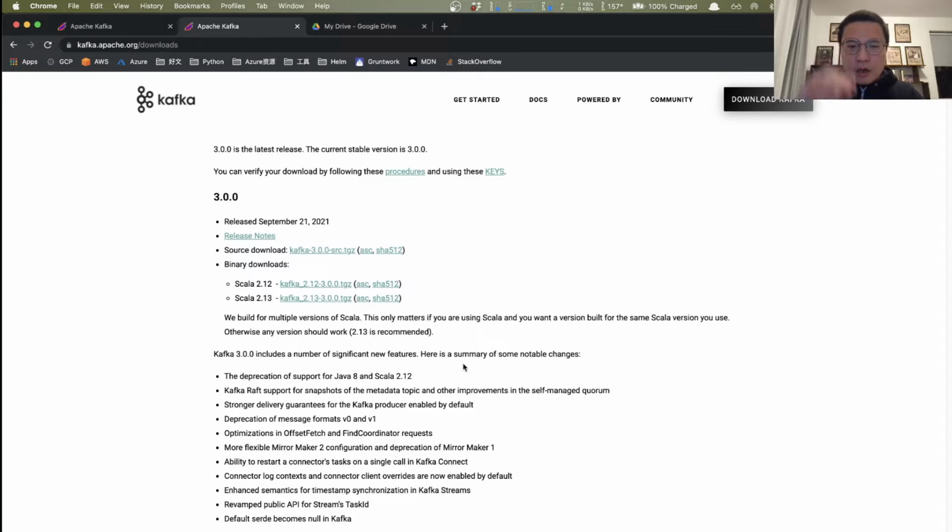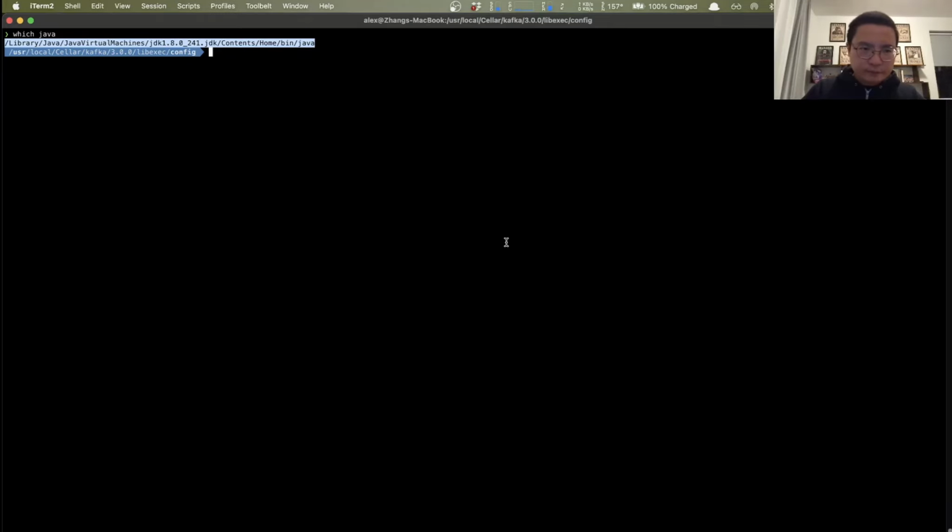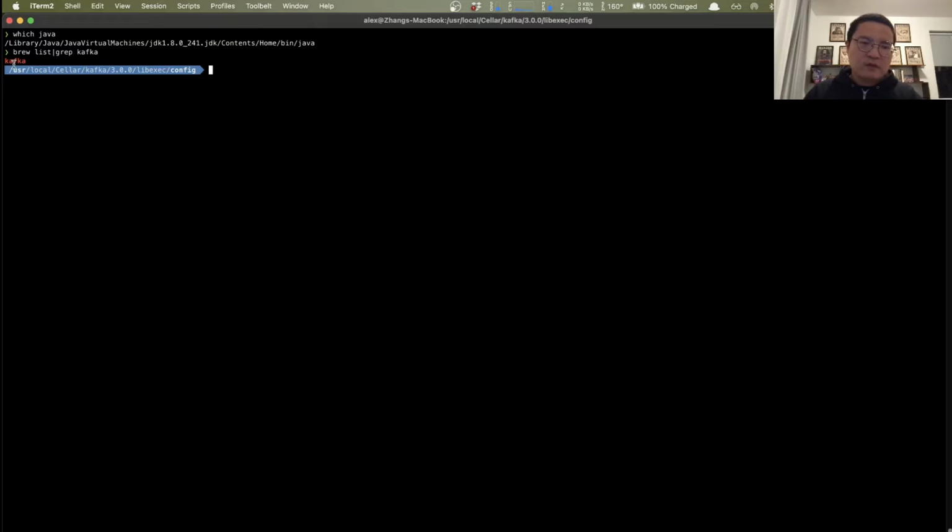All right. Once Java JDK is installed, you're going to install Kafka. There are different options. If you're using a Linux system, you can install Kafka via a package manager, or you can just download the binary and install on your own. If you're using macOS, of course, you can install Kafka via Homebrew. Homebrew is going to take care of everything. That's exactly what I did. Like brew list grep kafka. See, it was already installed.